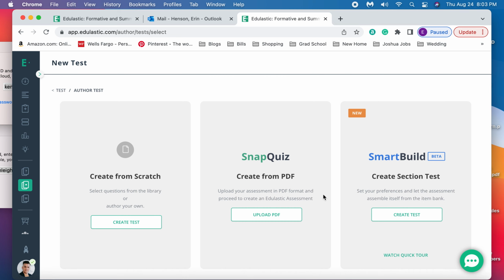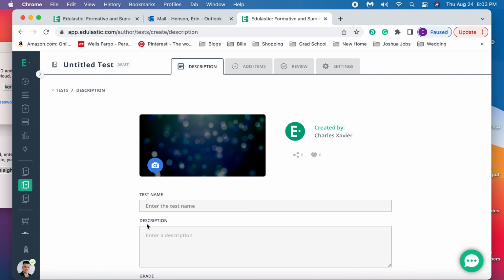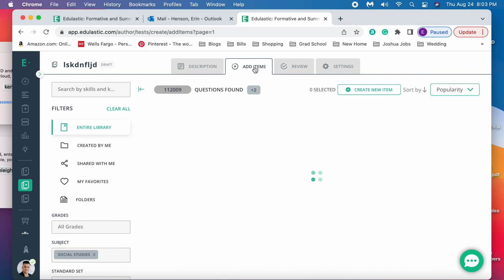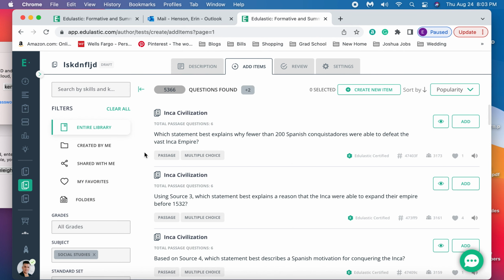There is the snap quiz where you can upload your PDF and it will create an assessment, or you could just create from scratch. I'm going to enter a random name for a test, and then I'm going to go to add items here. And so we'll pretend, sorry it's late, I'm tired, we'll pretend that we're in world history and we're going to do one on the Incas.